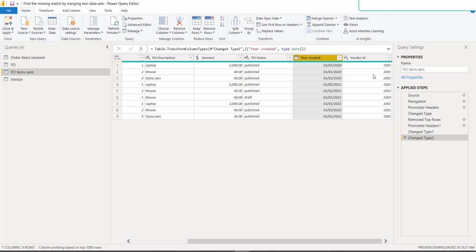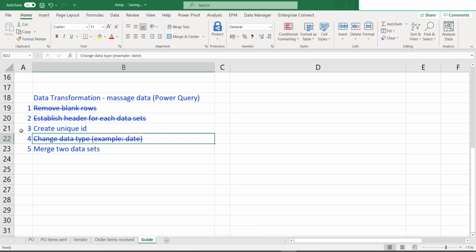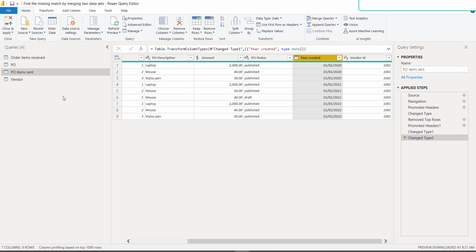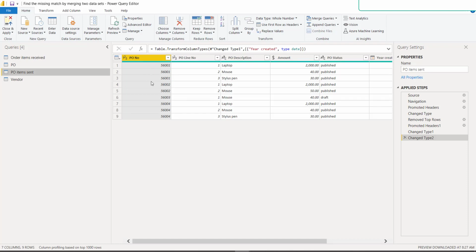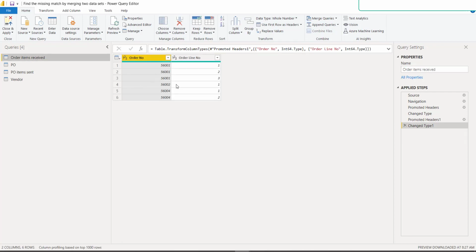Okay, so this is the vendor ID. Okay, now let's go back to our next. We will be creating a unique ID. Why do we need to create a unique ID? If you can see here, for PO, this is the unique PO number. PO item sent, each PO, did you see this is duplicate, and this is the line item, and also the order item received, it received the line item, okay, not the line item of each PO.